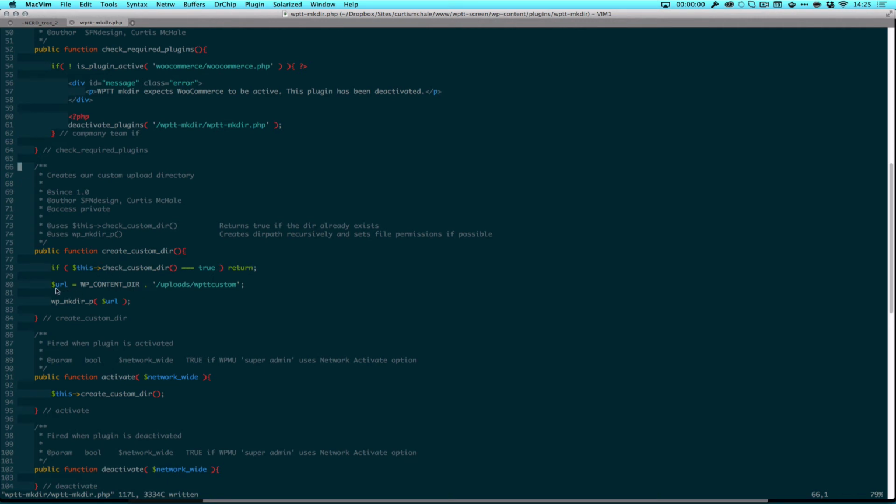The next thing it does is define the URL variable. And the URL is WP_CONTENT_DIR, which is a constant in WordPress, and that will give you the path to the wp-content folder. And I want it to be uploads/WPTT custom, and then I'm going to use the function wp_mkdir_p. That's going to create basically any file path you want recursively. So if I wanted a couple more levels of folders deep, I could just pass that whole value in as a variable, and it would do it for me, and it's going to set the file permissions properly.